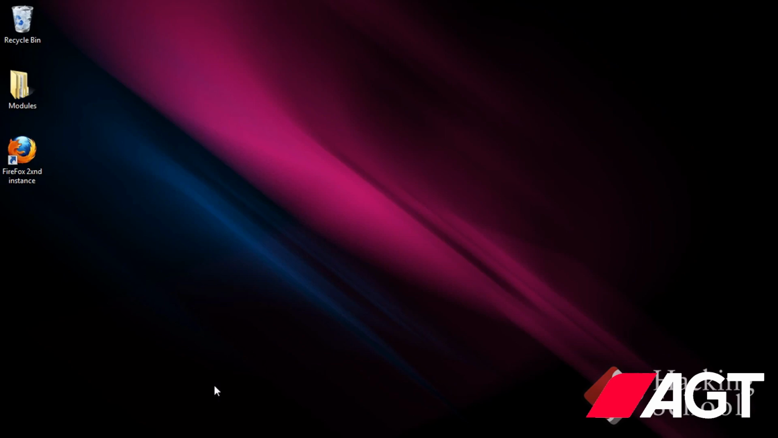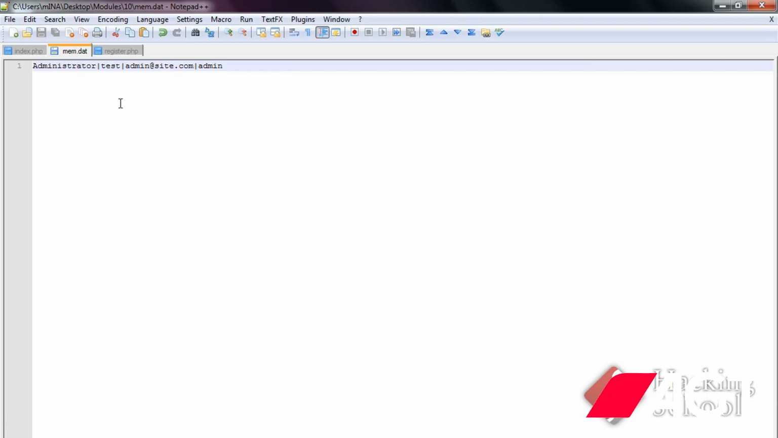Take a look at this sample code of a website designed to illustrate the problem. You can see here an example of a database file. The first field in the database represents username. The second field represents password, the third, email address, and the fourth field specifies a user type, a user with administrator privileges or normal user.